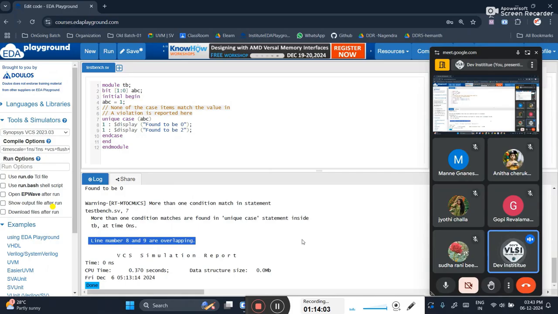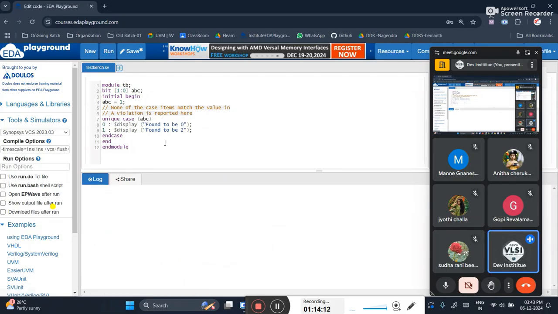Line number 8 and 9 are overlapping. Correct? Here also it will avoid the programmer's mistake. Now if I give this as 0 and this as 1, enter. Now I will get the last statement found to be 0.